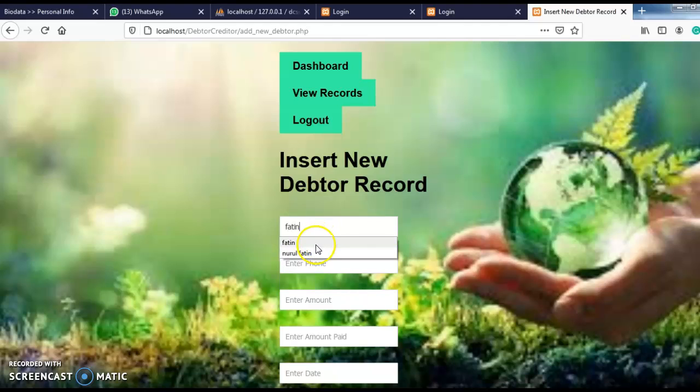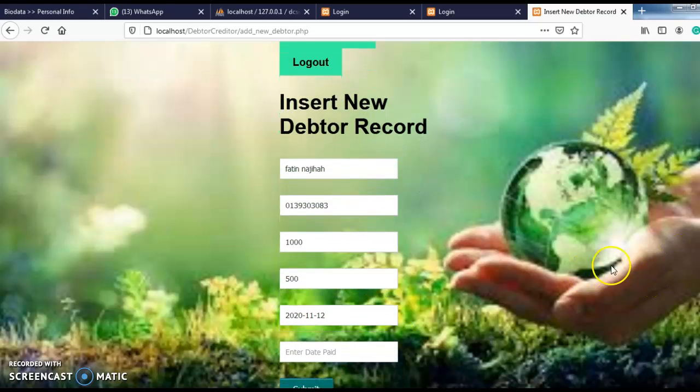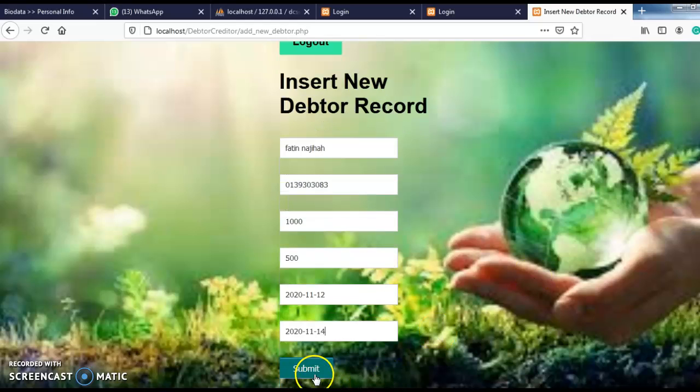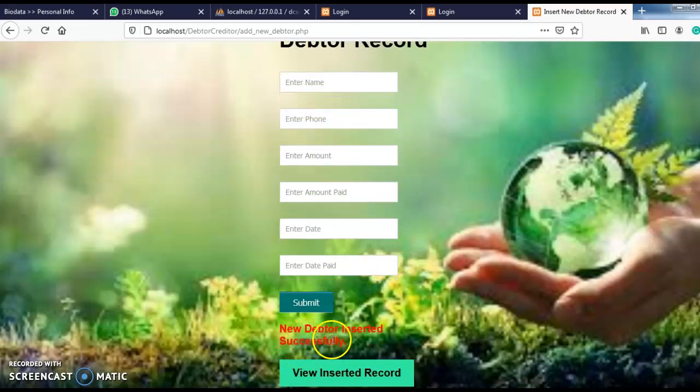Fatin Najiha. Enter phone number. Enter pay amount 1000. Enter paid 500. Enter date 2000. Enter date paid. That's okay. Submit. Okay. New debtor inserted successful.